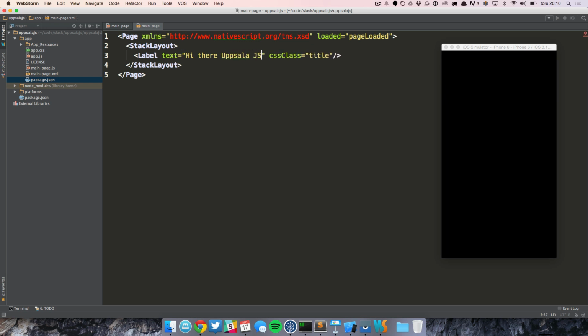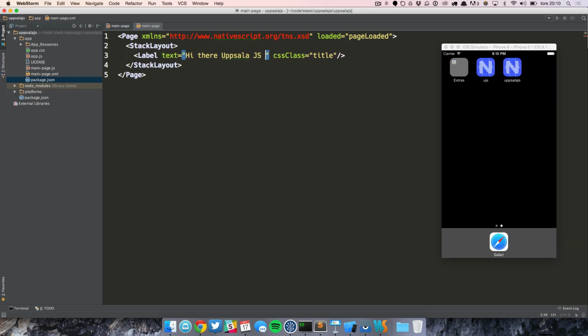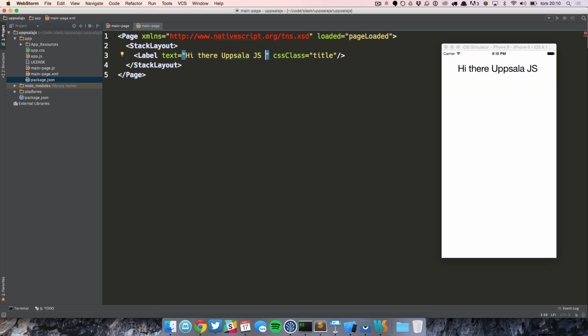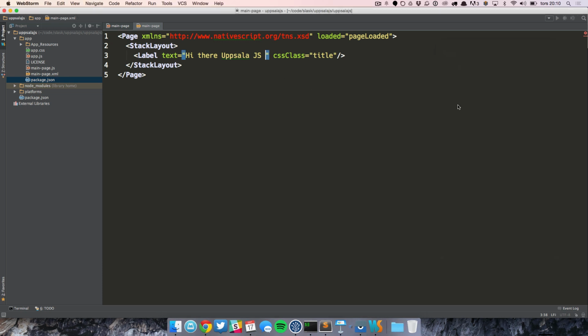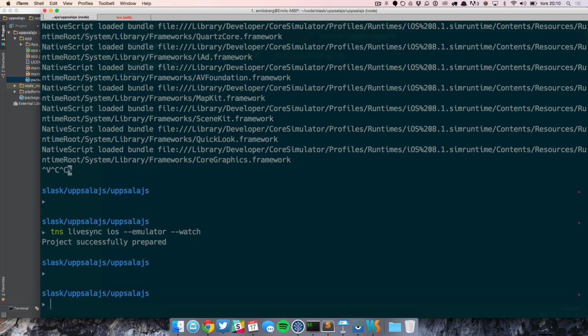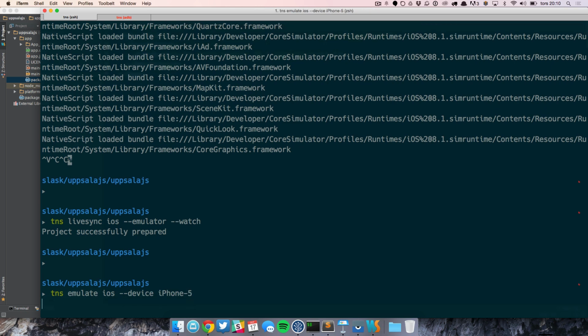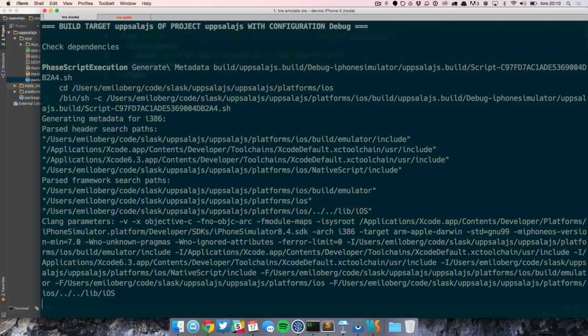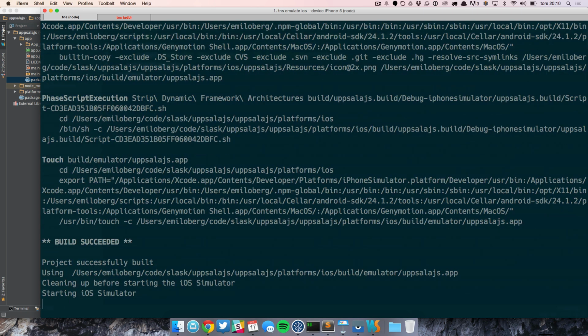Uppsala.js. I think maybe I'm actually going to change this to the iPhone 5. I've seen that happening when it did an update on the iPhone 6.